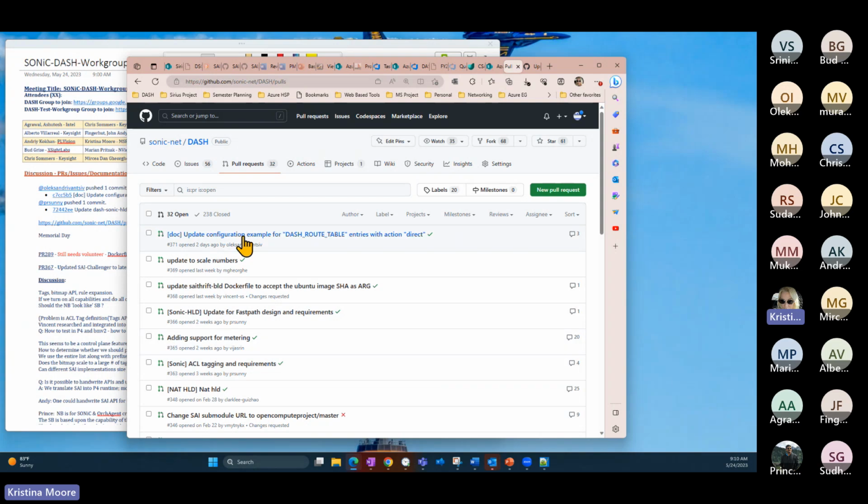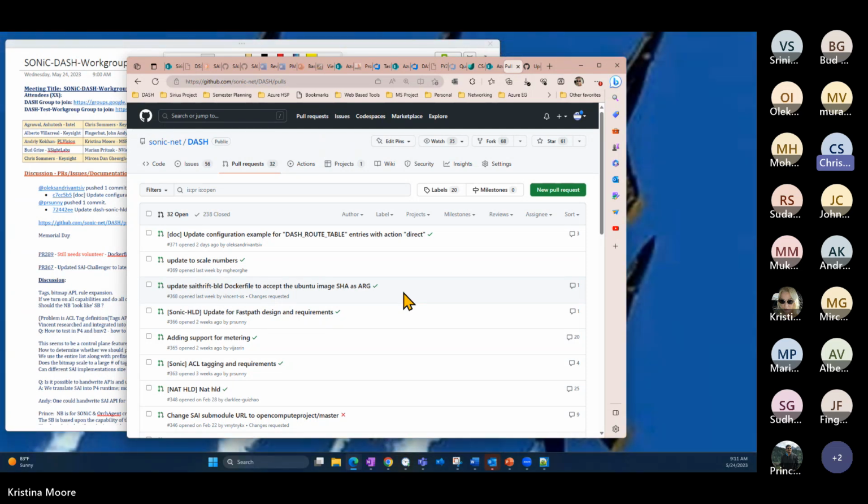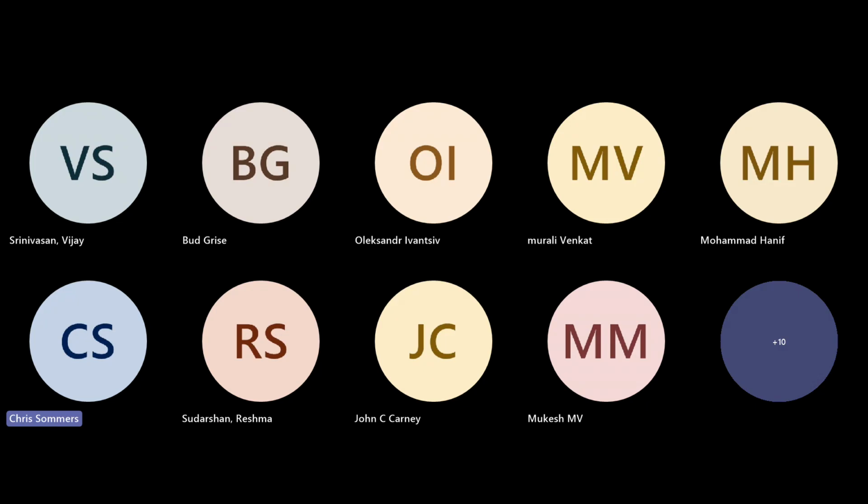Did anyone else want to cover these in line here? Yes, I have two items. One is more of an issue. I'll share my screen. Okay, I'll stop. Save you the bother.